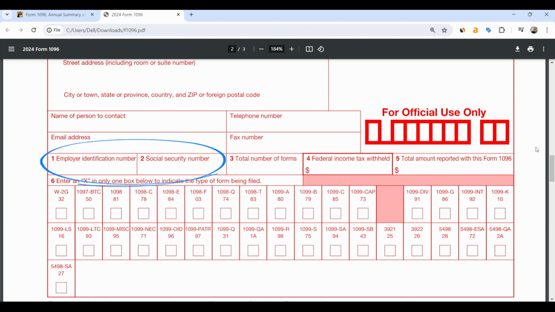Below that, you'll enter the filer's federal identification number. This can be your employer identification number, EIN, or Social Security number, SSN. You should pick one or the other. If you are a business with an EIN, then you would obviously do that. If you don't have an EIN because you're a sole proprietor, then you would enter your Social Security number. Ensure that this number matches the one used on the information returns you're summarizing.